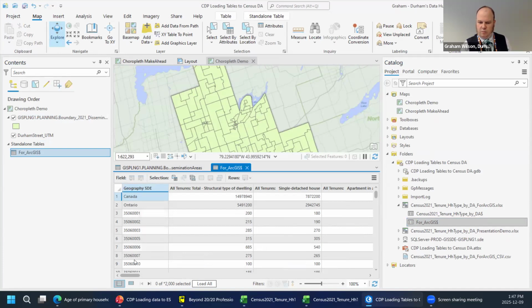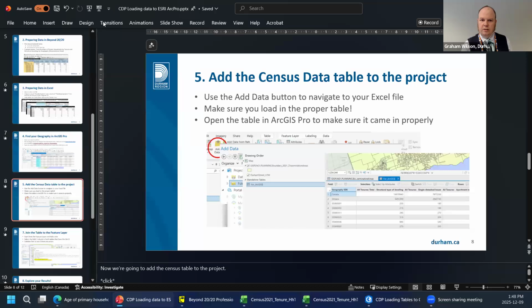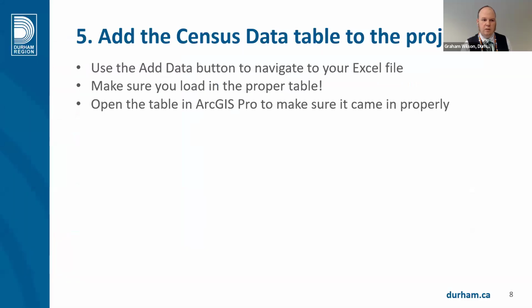Again, I see my numbers here on the left for each geography. I didn't call this attribute DAUID or something like that. I could have, but I can give it any name I want as long as I remember that's the name I need. So now we'll go back into the presentation.